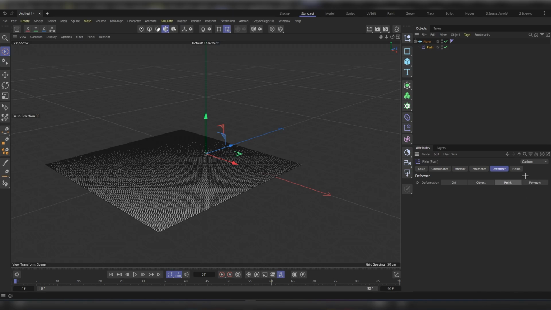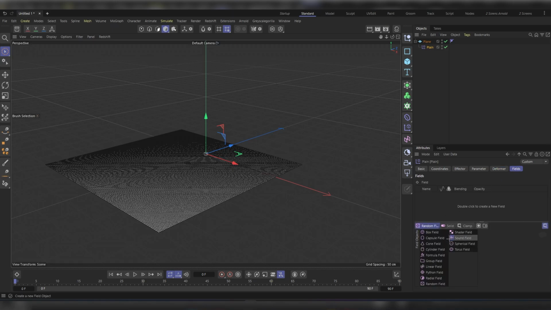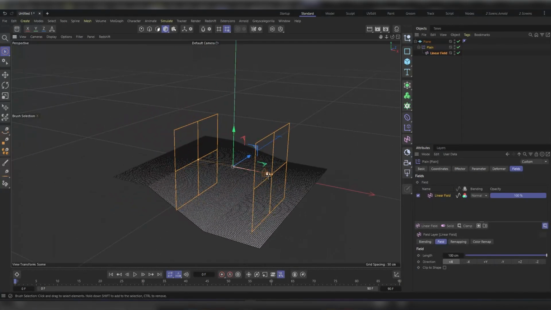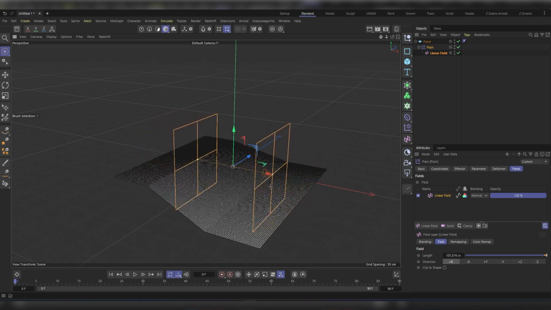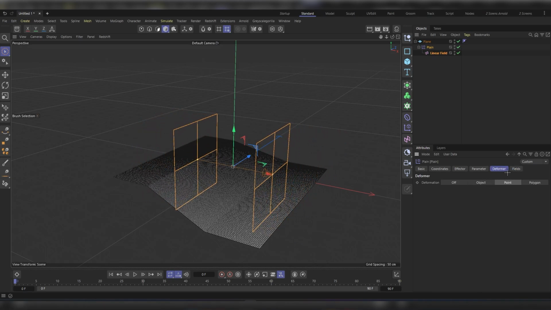So let's head to fields and then add a linear field. Immediately after doing so, you would see the effect of adding the linear field combined with the deformation on the point level, and it's working the same on the polygons. And this is how you can use the plane effector to deform any object.